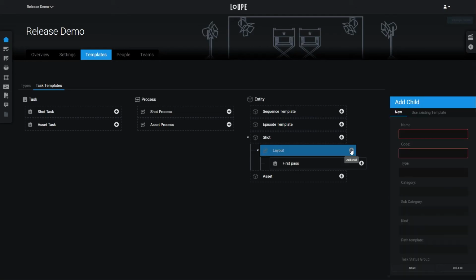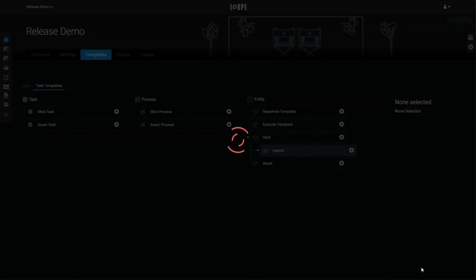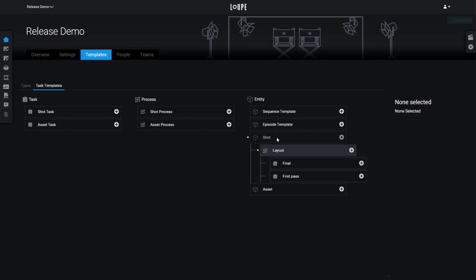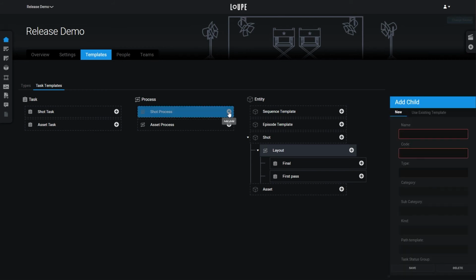And we're going to add a final task as well. And that's going to be a task 2. And we'll hit save. So now when we make a new shot, any shot, we're going to get a layout process, we're going to get a final task, and a first pass task. And we can keep doing that for other processes, but because we're going to keep using these two tasks, I'm actually going to go to the shot process itself, and I'm going to say add child here.